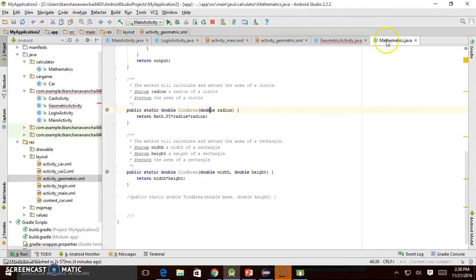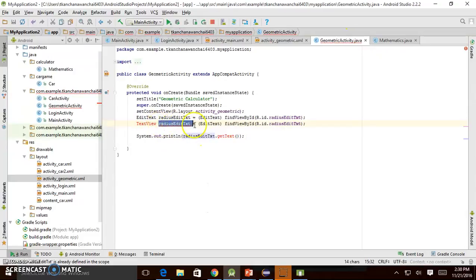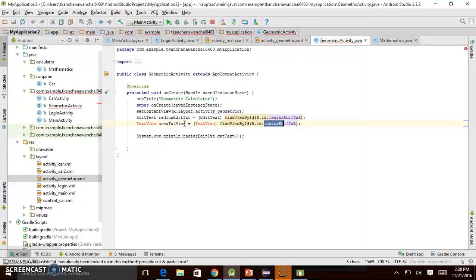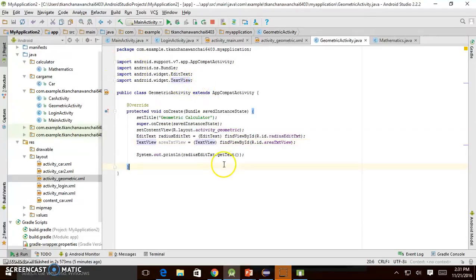The area is, so I'm going to name it area text view. This should be the text view type that we cast it to, and findViewById is going to be the area text view. And we just need to import this in. When you press Alt+Enter by clicking on the red text, hold Alt and Enter, it's going to add the import statement that we need for you in Android Studio.